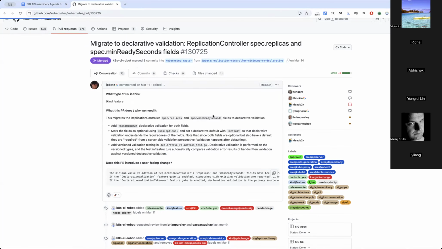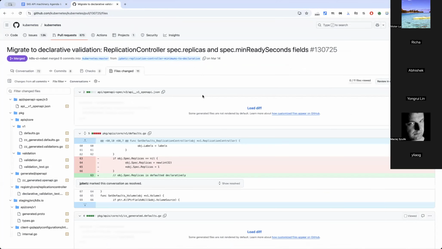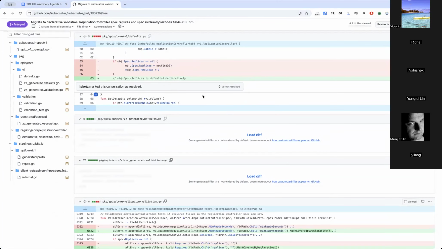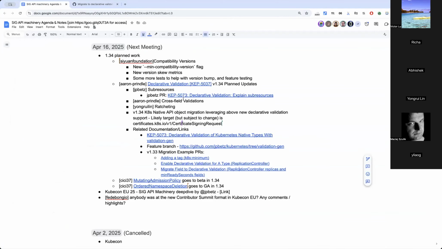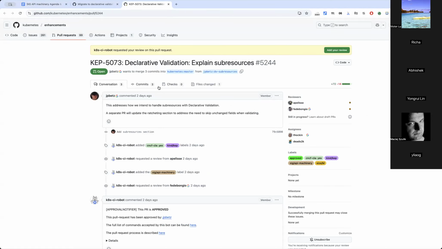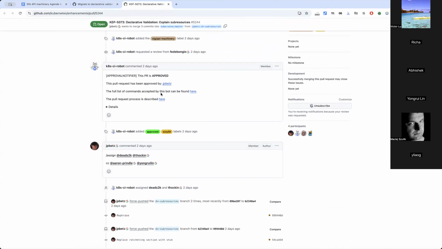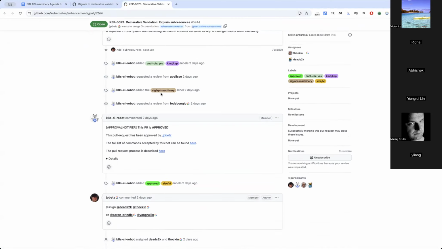I got a quick question. I can see there's a link to an update for subresources. Does the same update also cover ratcheting and cross-field validation? No, that's a great question, David. But those are WIP. This is just early roadmap information, but those are going to be coming in probably the next week or two, and we'll definitely keep everyone updated on those.